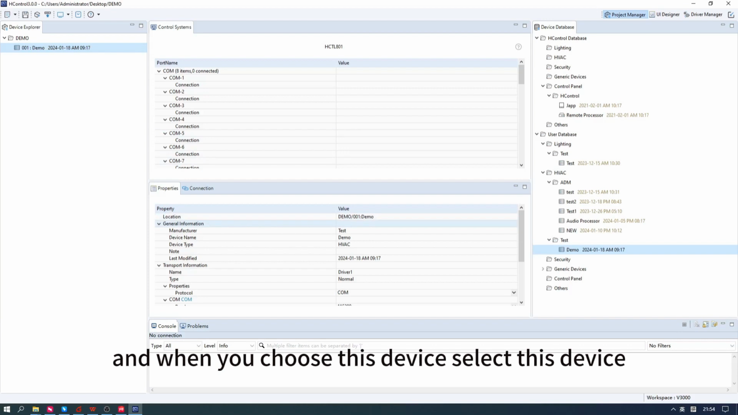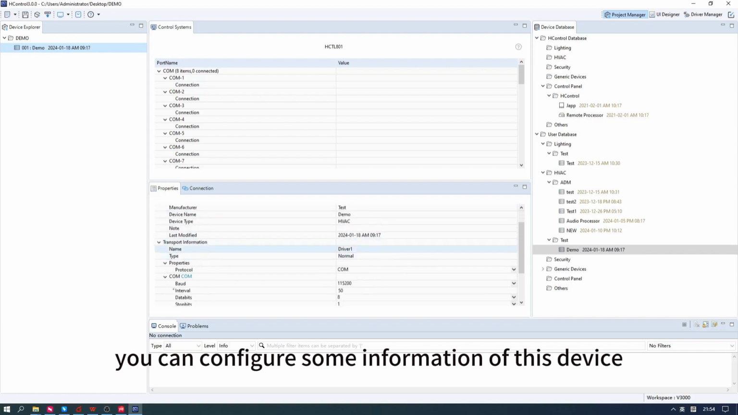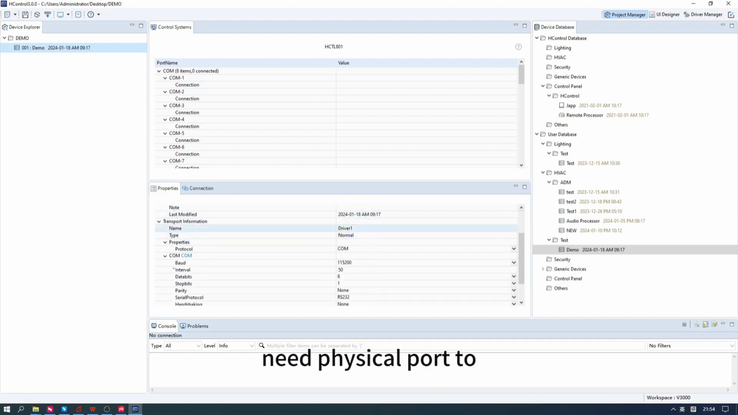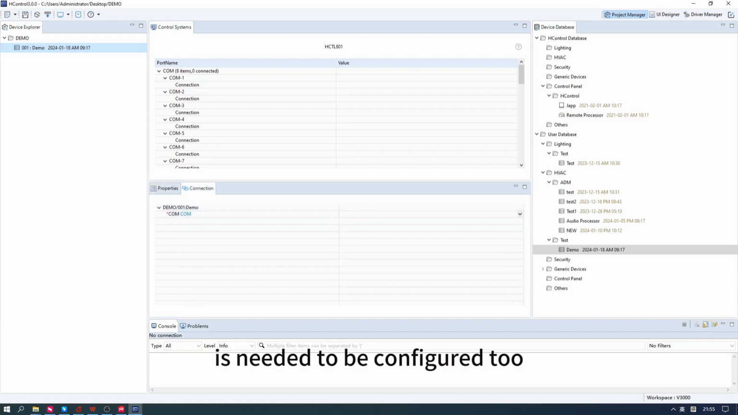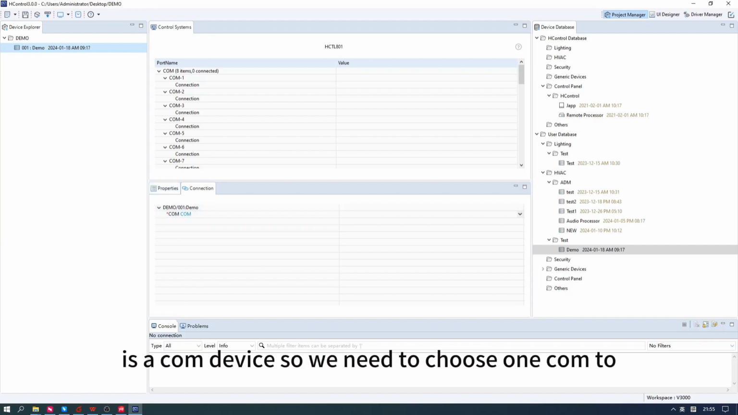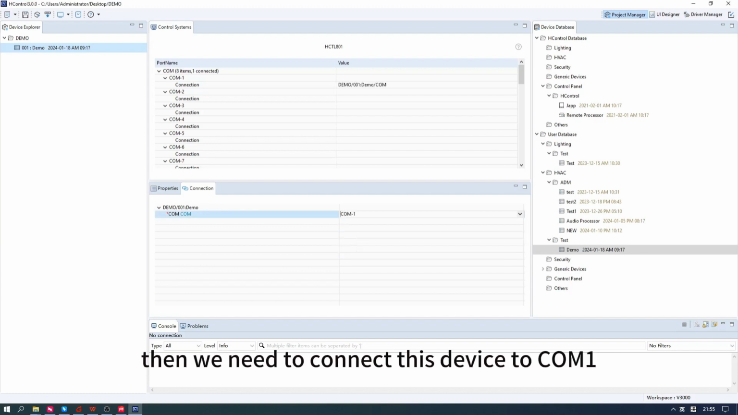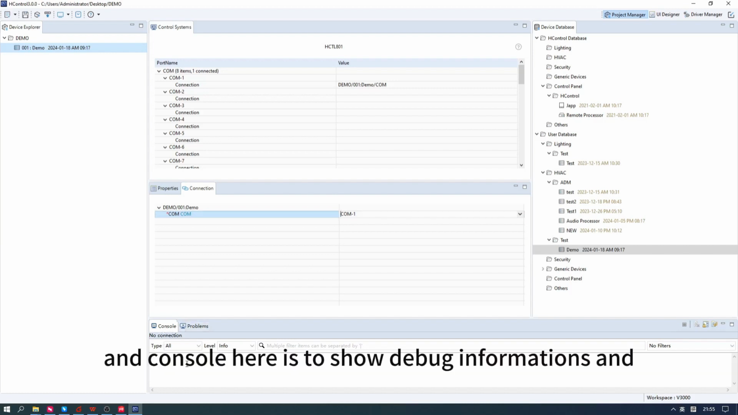And when you select this device, in Properties here, you can configure some information of this device. And if the device needs physical ports to transmit information, the Connection here needs to be configured too. For example, the demo is a COM device, so we need to choose one COM to transmit information, which is COM1, and then we need to connect this device to COM1. And console here is to show debug information.